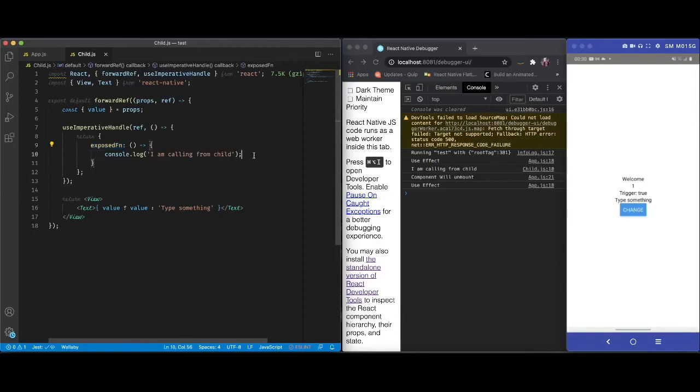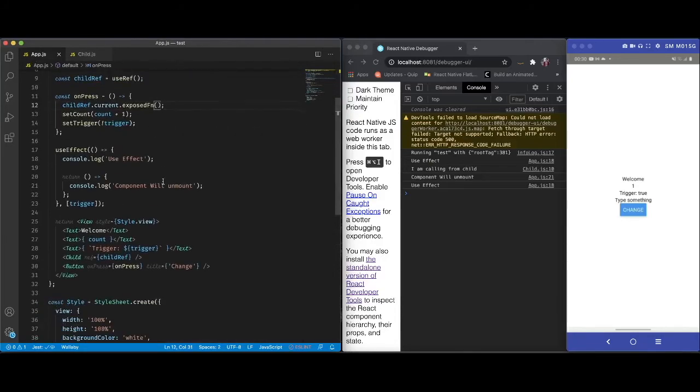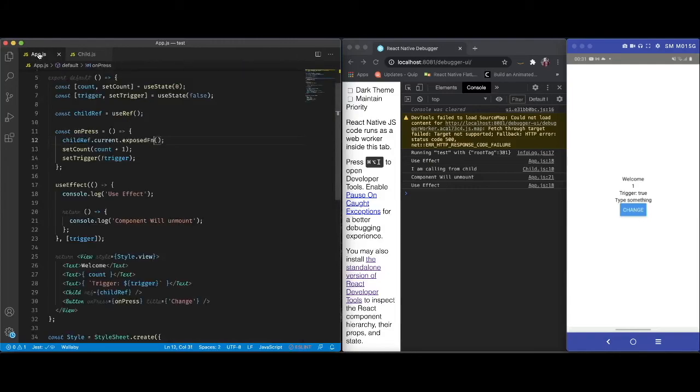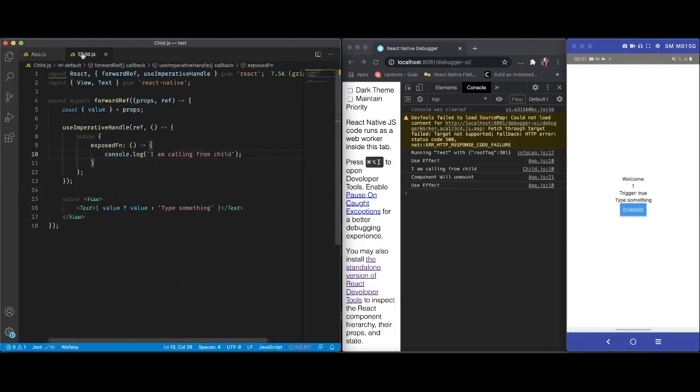So let us update the state here. We can indirectly pass it. Okay, let us ignore this for now. Yes, so the main objective is done. We are able to invoke this function from app.js to child.js.